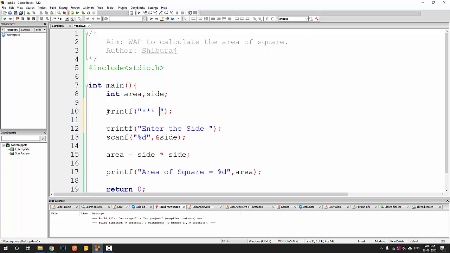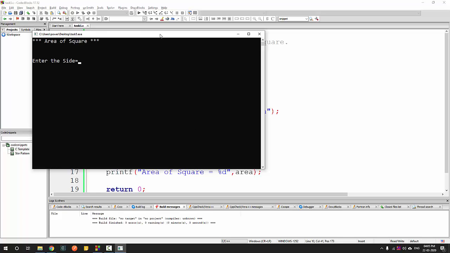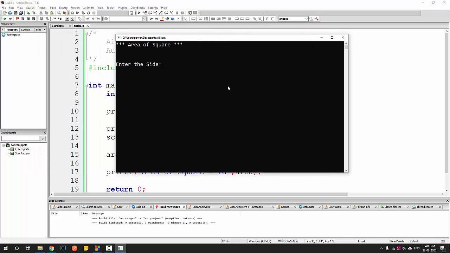So I will write area of square, and then a few \n's, and this is my final program. You can see now it looks much better. This now tells you that this program is going to find the area of square. Now I will enter the side, and it gives me the area of the square.